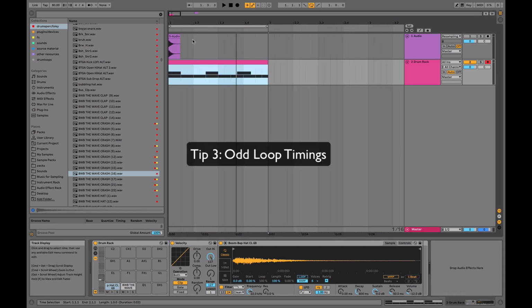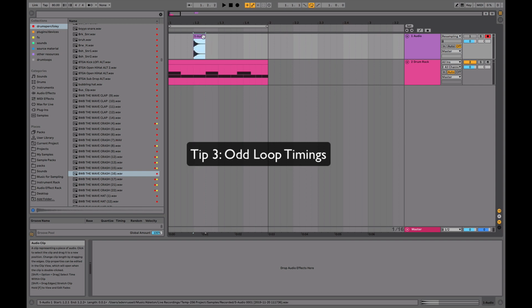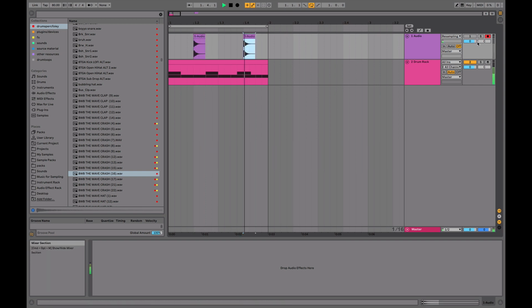Sweet, so for this third tip, I'm just going to line up the snare here.